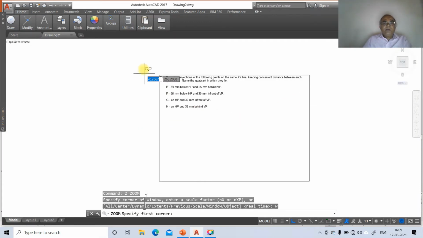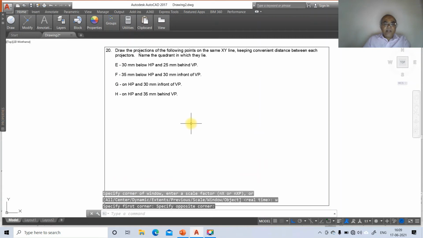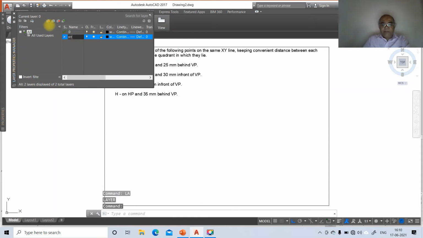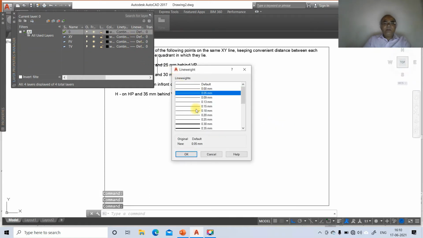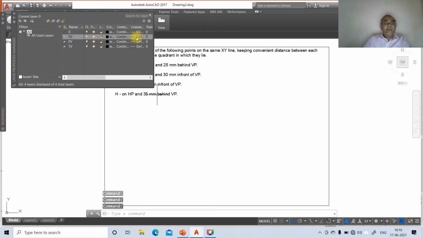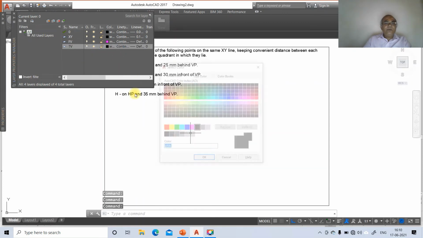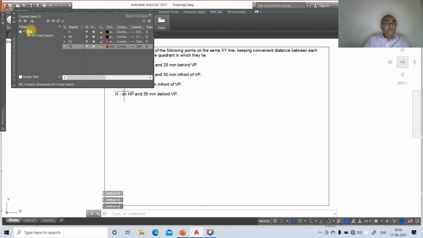So to do that, first we are going to create the layer. Now first go to layer, click on new, type the layer name XY, then click on new. Now we go to front view and then click on new, write the top view. Now go to line weight, make this line weight as 0.05 and then the layer XY as 0.13, and then the front view as magenta color, then the top view as red color, then close it.